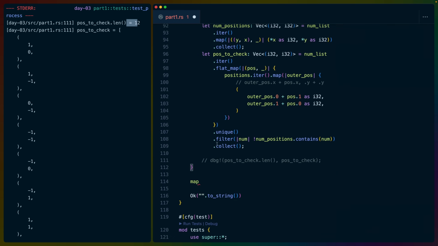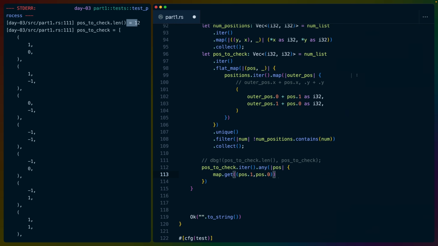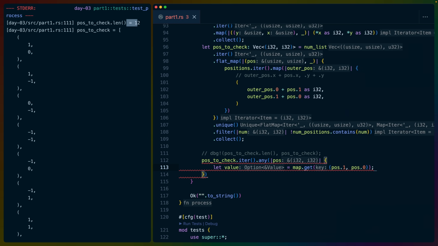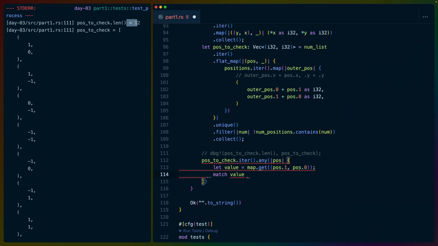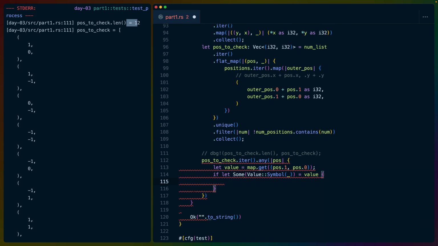For each of the num lists, we have to do this. Pause to check .iter.any, pause, map.get. We did XY here, right? We need to do YX for the map. So I think it's this, map.get this. And this is just going to be the option value, match value. We can fill match arms. I guess we can do if let some value symbol, don't care which symbol, equals value, then true, else false.